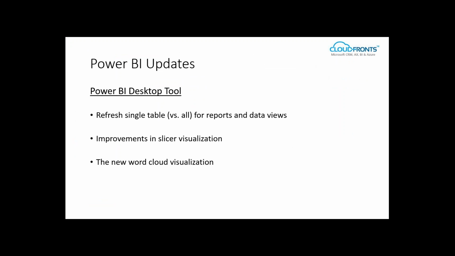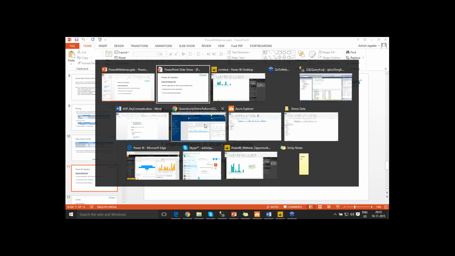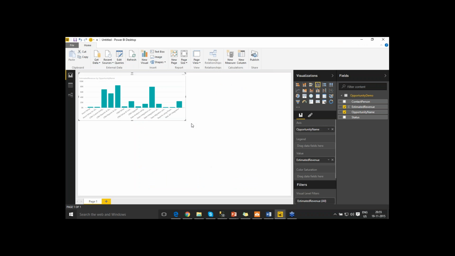In the desktop tool, I'll be demonstrating three features: refreshing a single table instead of all the tables for the reports and data views; second, improvements in the slicer visualization; and third, the new word cloud visualization. Let's take a look. First, I'll be using the same Power BI file created by Ashish. In this, first I would like to tell you about the refreshing feature.